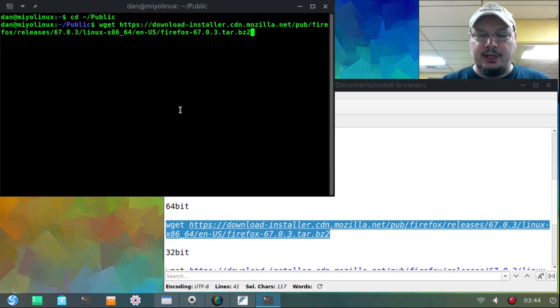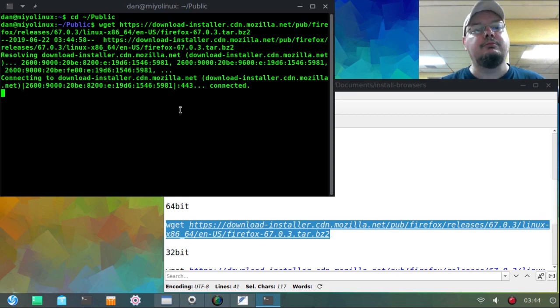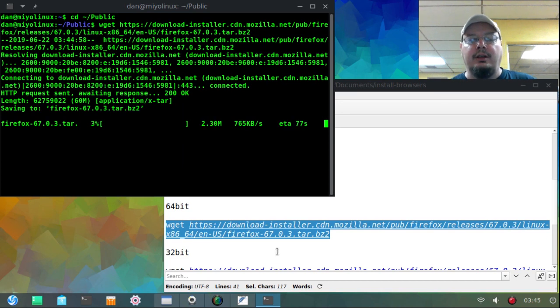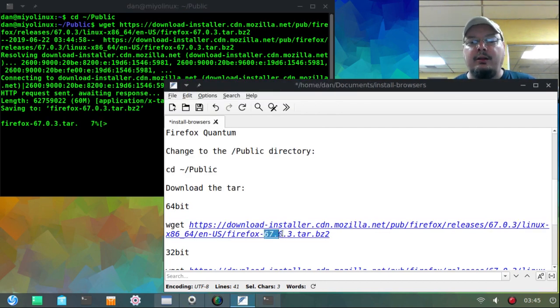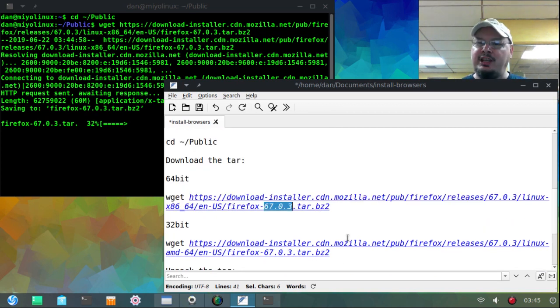Now, I'm going to discuss something while this is downloading. Okay, it's downloading. If you'll notice right here, I'm downloading 67.0.3. There's actually a newer version, 67.0.4, but I'm doing this on purpose because I want you to see that it does update itself. So I thought I'd be sneaky that way. When I put these instructions in the description on YouTube, I will put the actual most current up-to-date version, so you won't have to worry about that.